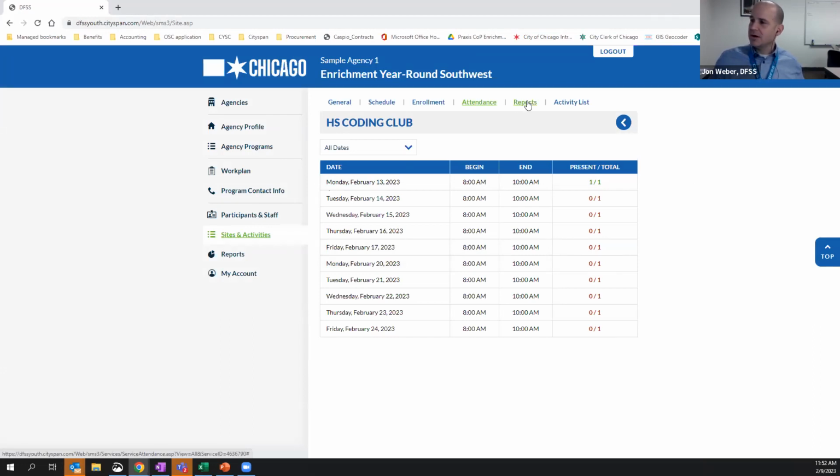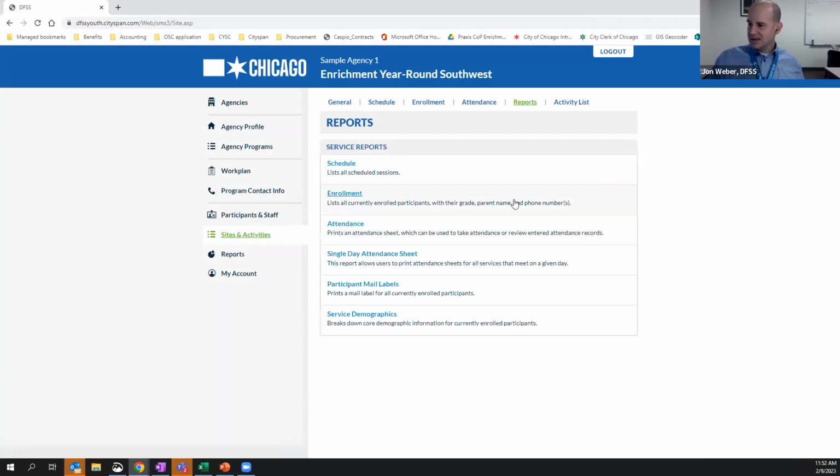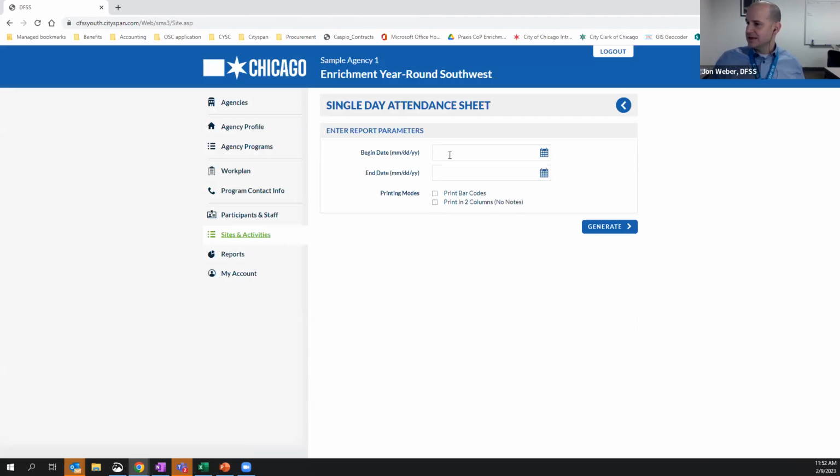You have a few other options here. This tab shows reports. This is one convenient way to print out single day attendance sheets. I believe the options for reports are similar to, if not identical to, what is in the PATH system. So for a single day attendance sheet, you have to choose the day or range of dates and a couple other formatting options.